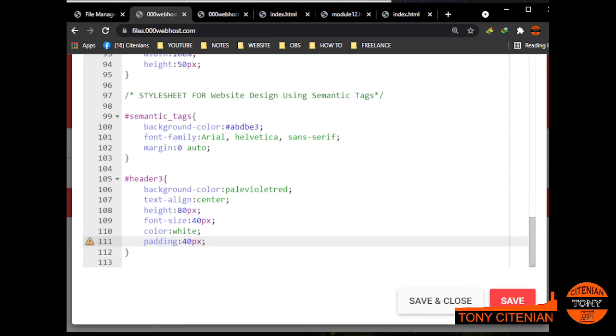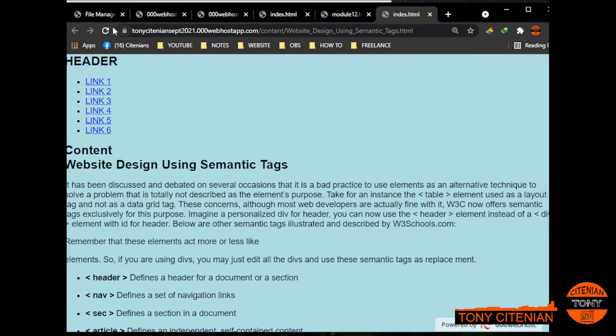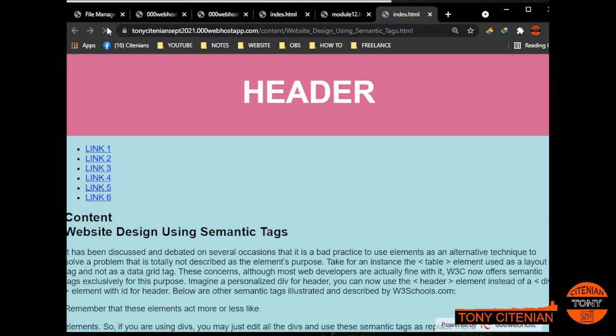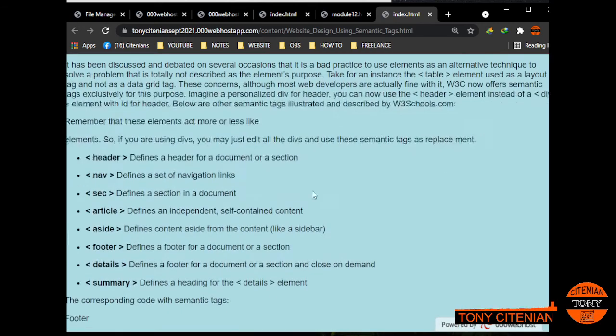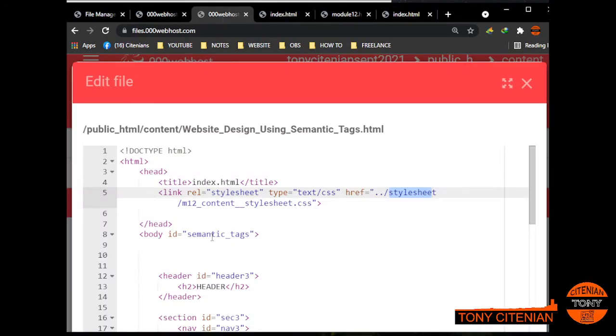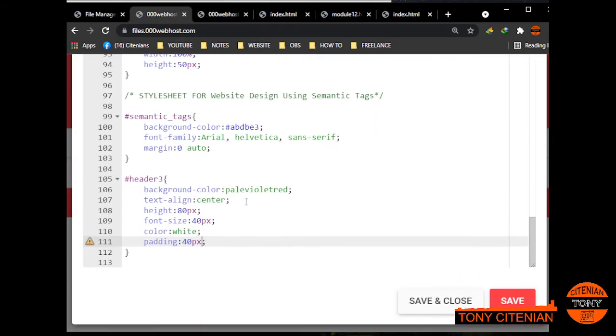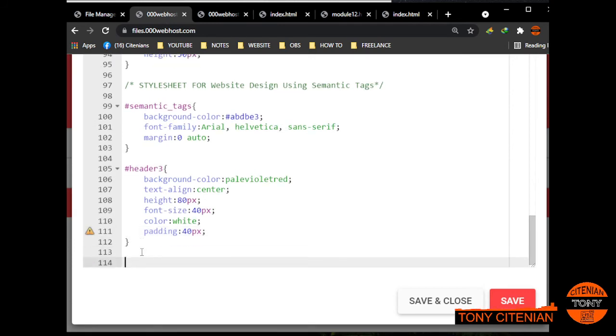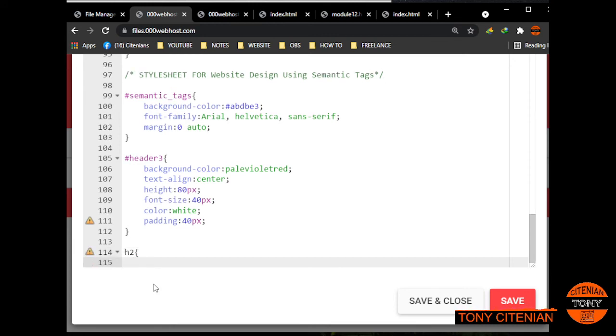Let us edit or save, then refresh. Okay, so this is now our header. Then for the H2, we have margin equals to 0.